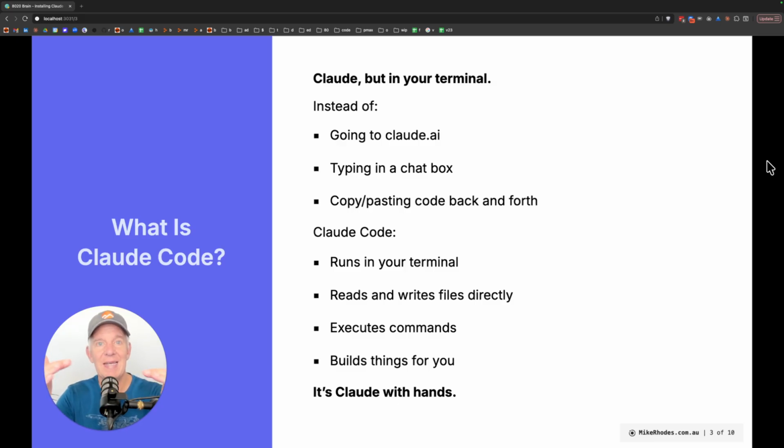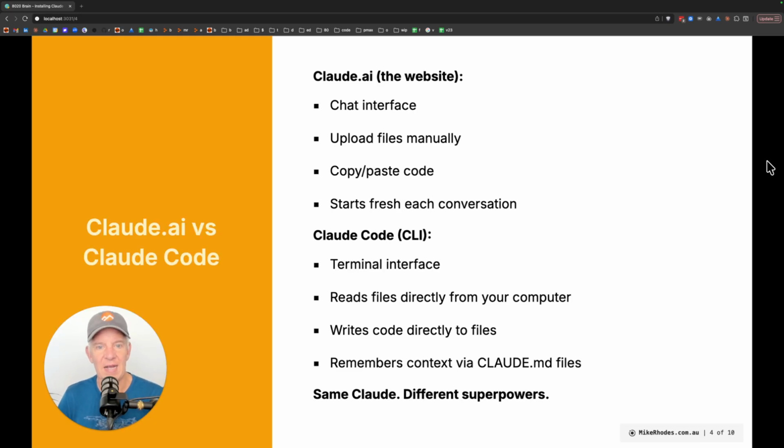Now it's going to run inside the terminal. Like I showed you in the previous video, you're going to open the terminal window and type Claude. Once it's installed, that will work. The first time, it won't. So in that terminal window, we've got to do something else. Once we've got it working, it'll read and write files, it'll run commands, it'll build stuff. It just does everything that we need.